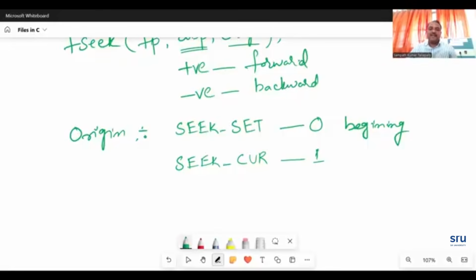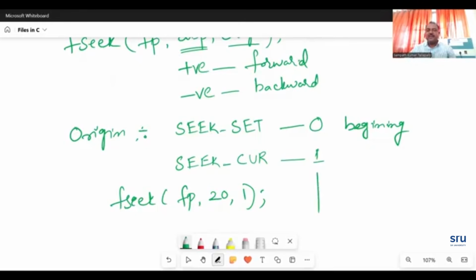Suppose I'll be calling the method in this way: fseek, then my file pointer, comma, suppose 20, comma 1. Now what does it mean? Suppose this is my file, and my file pointer is somewhere at the 100th position, the 100th character or 100th byte of my file. Now I am going to consider the value 1. If I say value 1, it means that my file pointer is going to store the address of this byte.